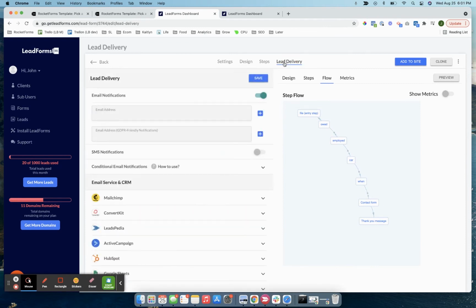So if you're an agency and if you plan to use the same form across multiple sites and domains, one of the really useful features here is that once you get a form looking and working the way you want it to work, you can clone the form and continue to use the same form over and over again. This clone feature is a huge time saver.